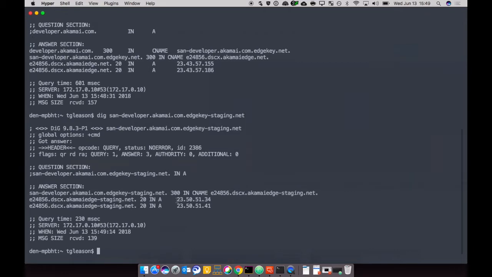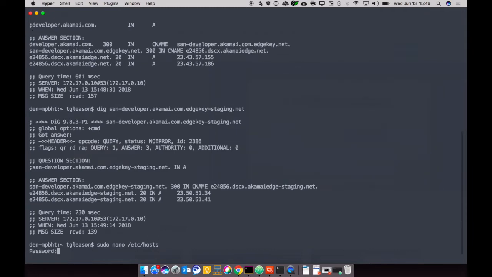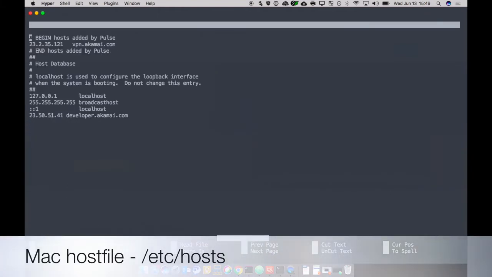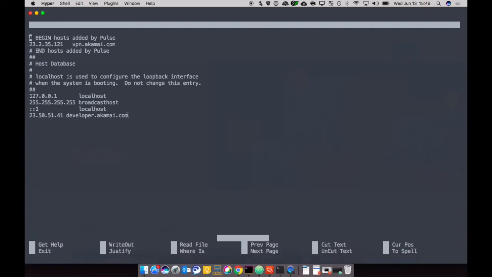So what I want to do is take this and modify my host files. Essentially, I want to override the DNS process and just point directly to that server. On a Mac, you would need a sudo and go to the /etc/hosts file. Let me show you just what mine looks like. I've already got this in here just for the testing purpose here.